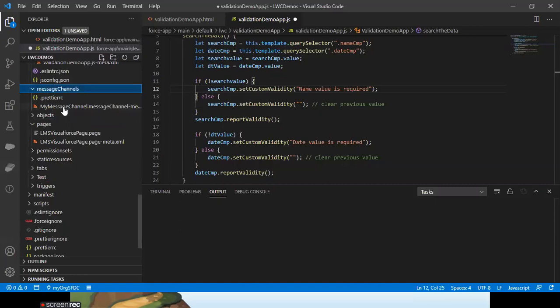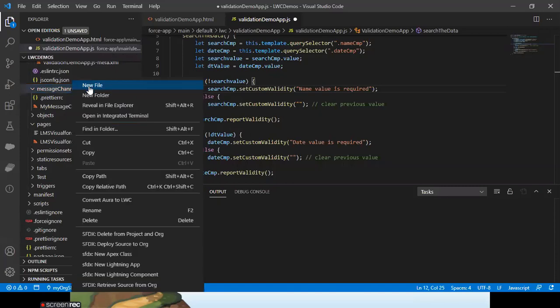And we need to create one message channel file, right? So to create a file, just right click and specify the file name, whatever name you want to write.